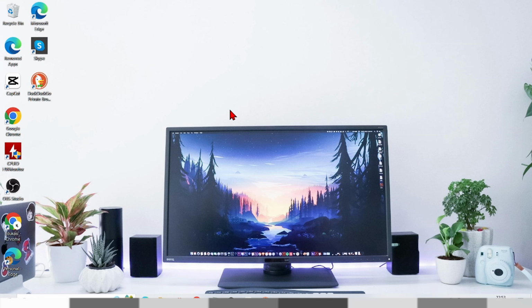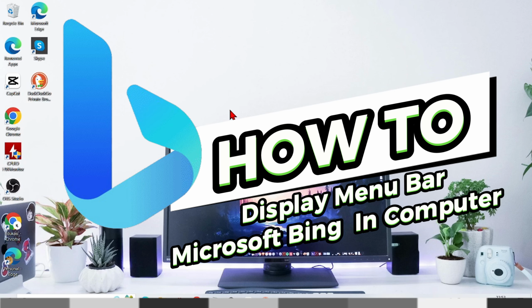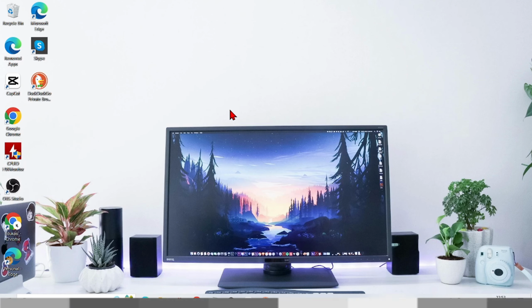In this video, I will show you the easy and clear steps on how to display the menu bar in Microsoft Bing on a computer. So how to display the menu bar in Microsoft Bing on a computer? Make sure you keep watching this video until the end. Let's get started right away.